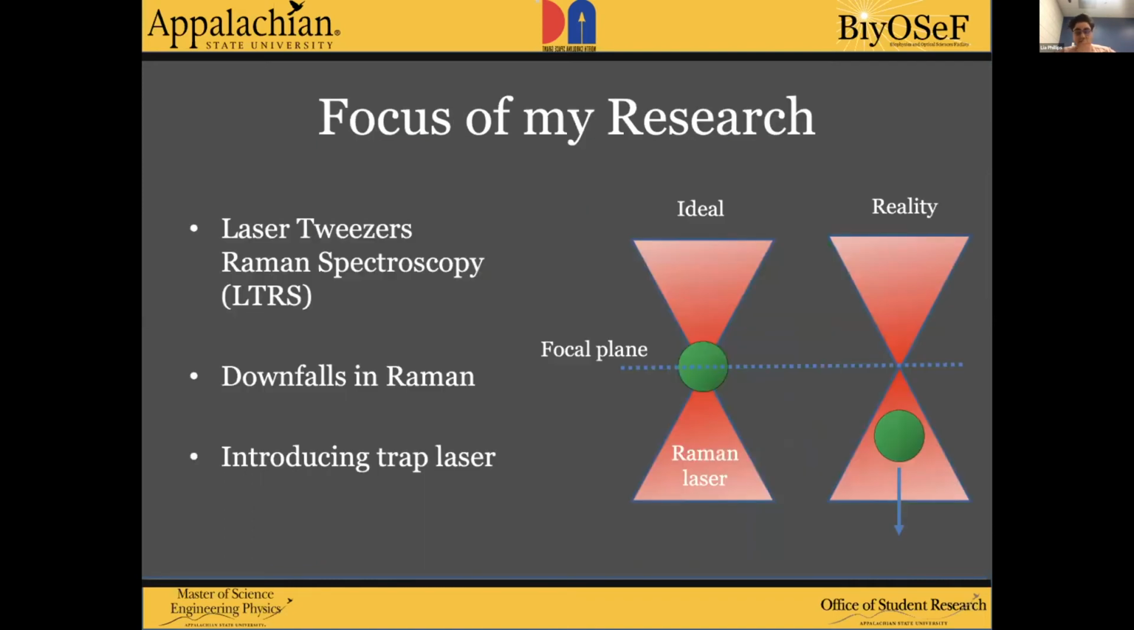So the focus of my research combines these two methods, and this is what we call laser tweezer Raman spectroscopy, or we'll call it LTRS for short. It's helpful in a variety of areas. So as I mentioned previously, the scattering force of light acts as this fire hose, and it pushes the trapped object downstream of the focal point, and this is not ideal. The focal point is where we get the strongest return signals for Raman spectroscopy, and this is where we want the object to be preferably.